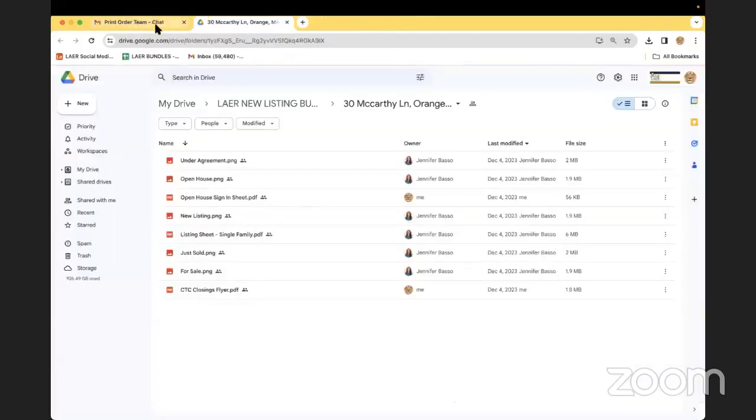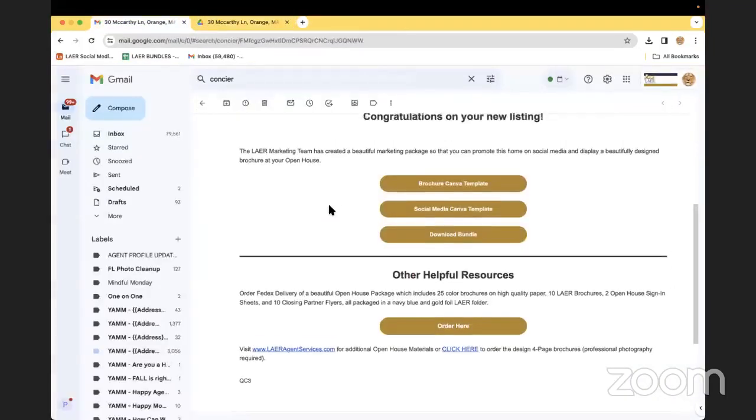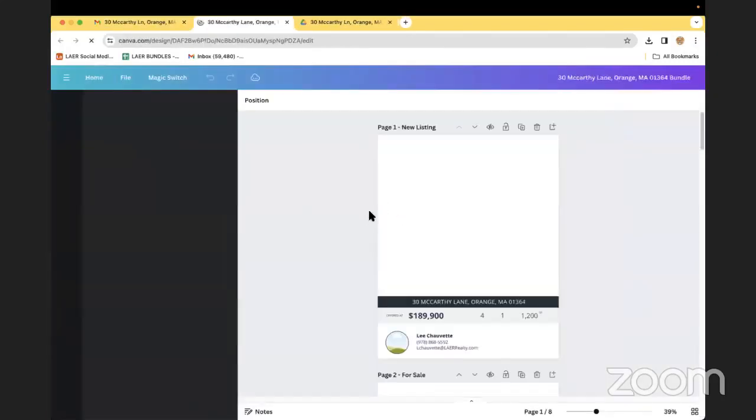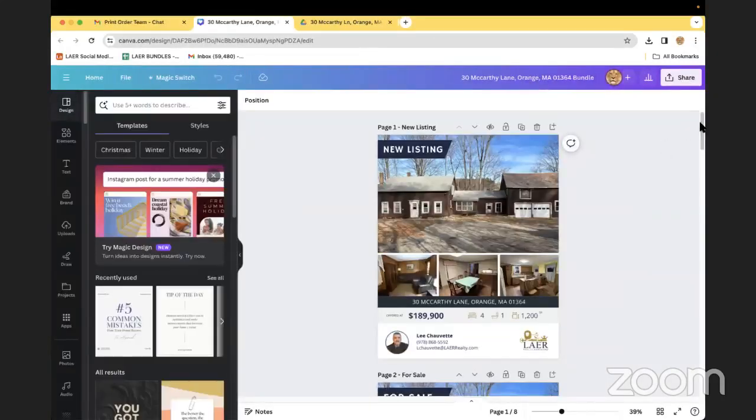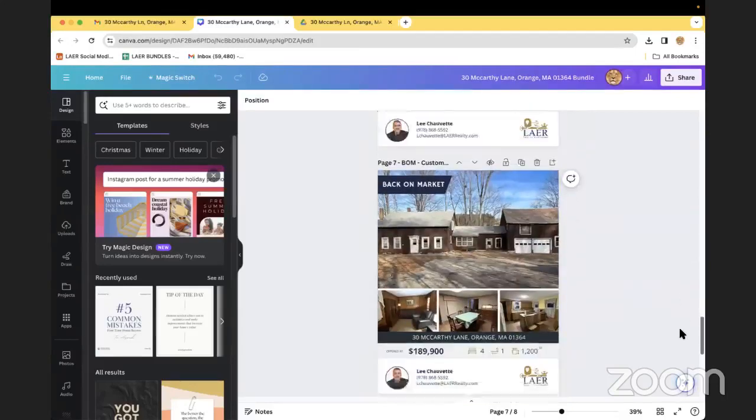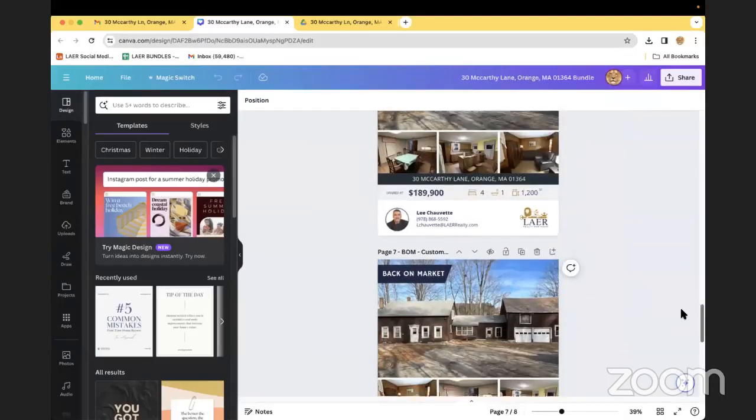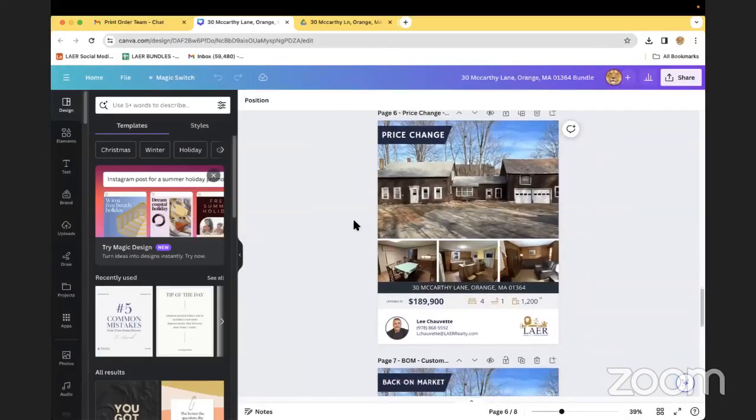Let me close this out. Right, so those are the links. Same for the social media. We have Canva templates for our social media pieces. Just real quick down here, you'll notice that there's more of these designs than we give you, and that's because some of these we don't download and upload to that Google Drive just because we don't have the information yet.